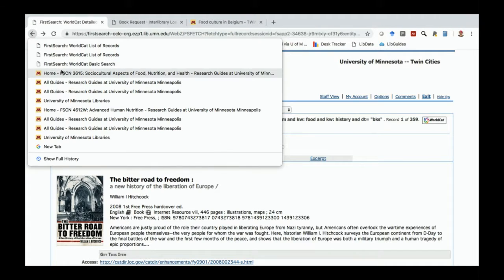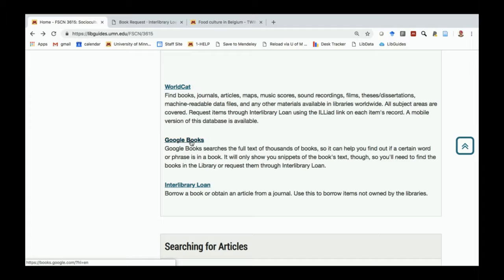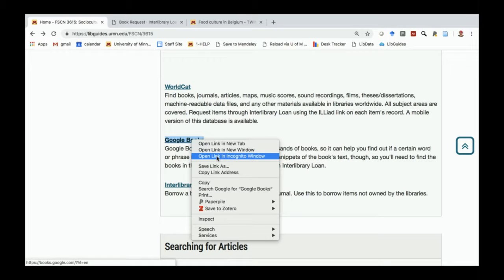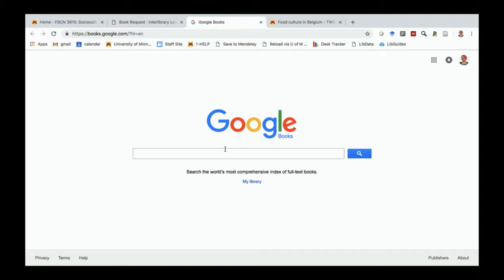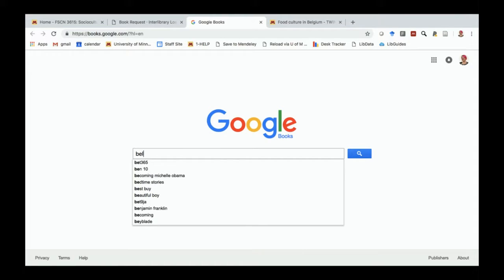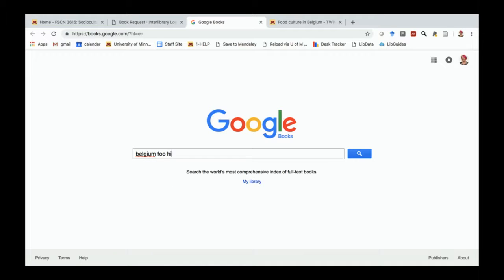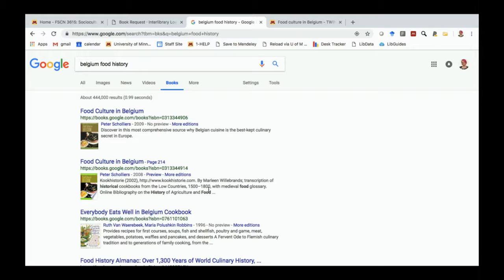The last thing I want to show you is Google Books. Google Books I like to do when you have found something, for instance, in WorldCat, and you're not sure if it's going to be something that's useful to you. So let me open this up here. You can do a general search here for books, so Belgium food history. And it will bring up a bunch of different books.